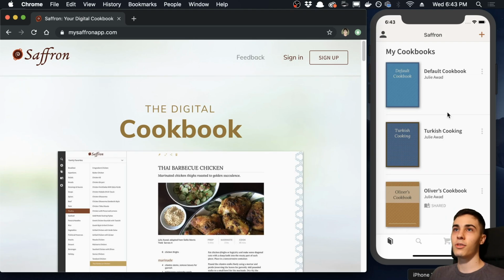So I've been working on this project called Saffron, and it has a website, which you can see here, and an app as well. Now the website is made with React while the app is made with React Native. But there's a lot of things that the user is going to do the same thing in both places.